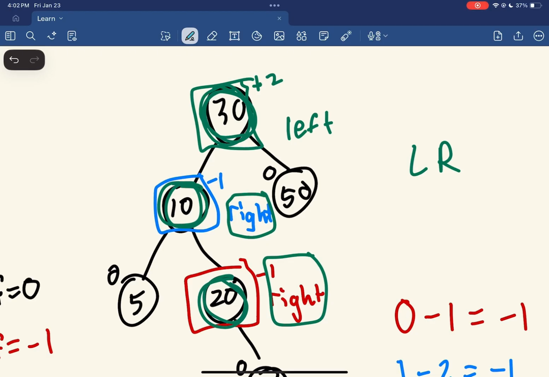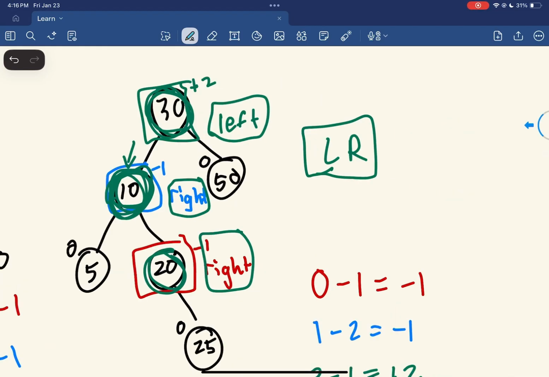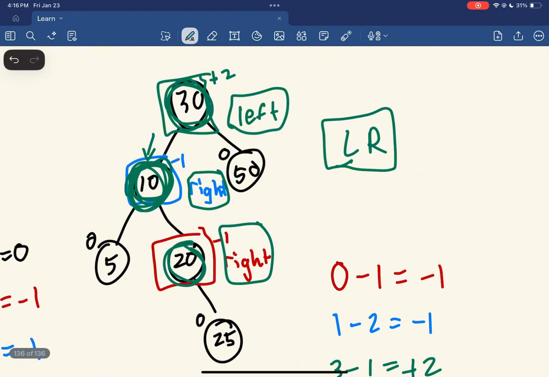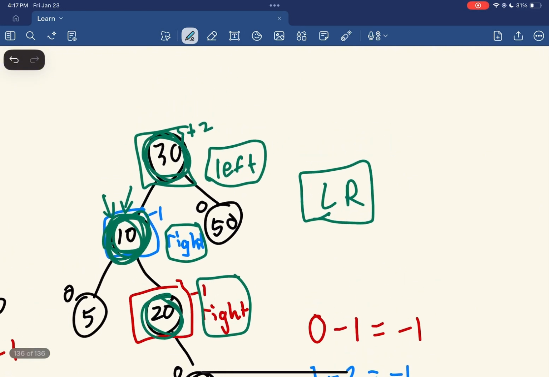And so that's why we have to look at this part, node 30. Node 30 is a left heavy into a right heavy, so we have to do LR. To do the LR case, you want to look down on the node below it to do first the left rotation case.